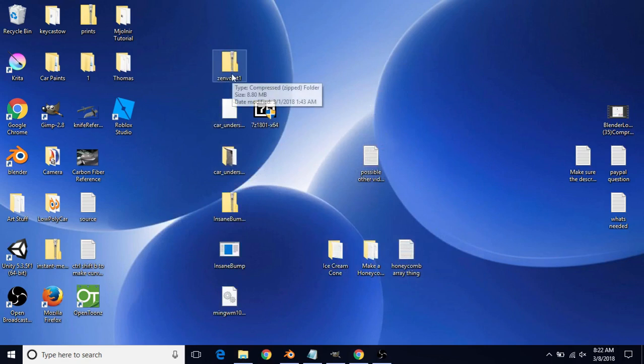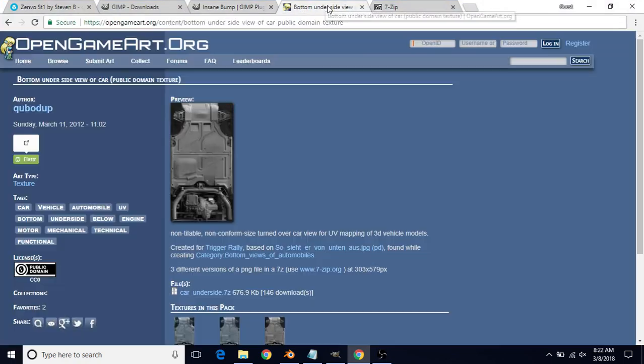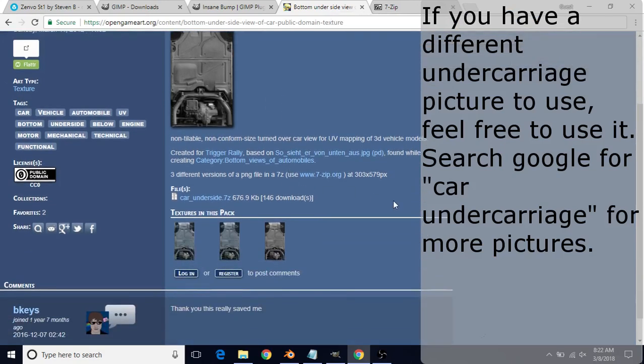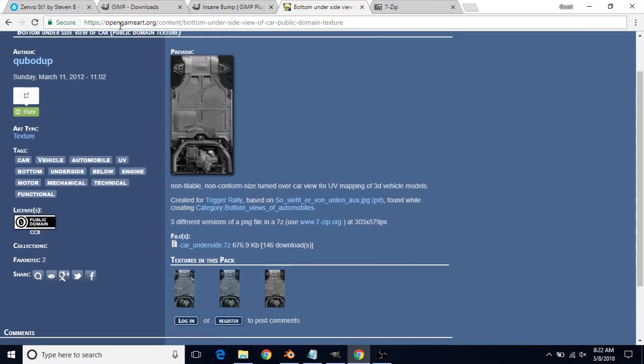So now we have a car model, we have GIMP, and we have the insane bump add-on. Now we basically just need a texture. You can use any texture that you want to use. This one just happens to be free, and it has a Creative Commons public domain license, so it can be used anywhere for any purpose. So you're just going to go to this link. Again, this will be in the description.